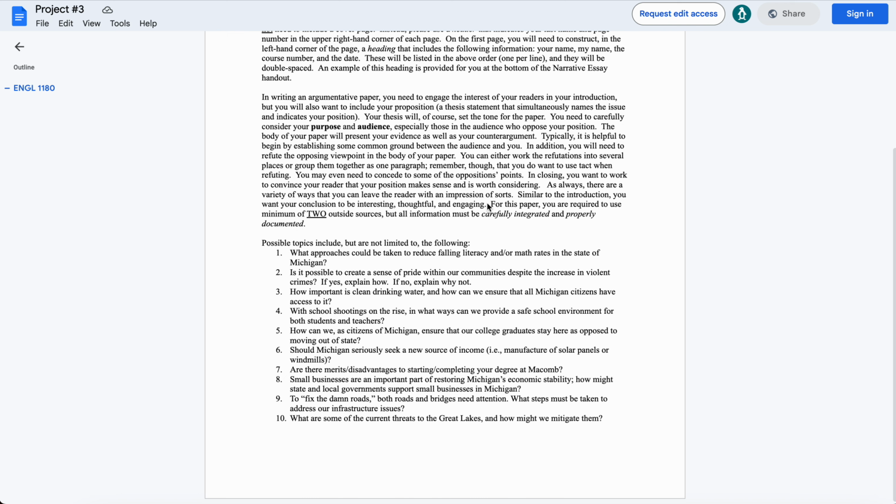So you want to think about how you can acknowledge and refute the viewpoints of the opposition, so anyone who's on the other side of that argument. And you want to close in a way that convinces your reader that your position makes sense, it's worth considering. And there are different ways that you can leave the reader with an impression.